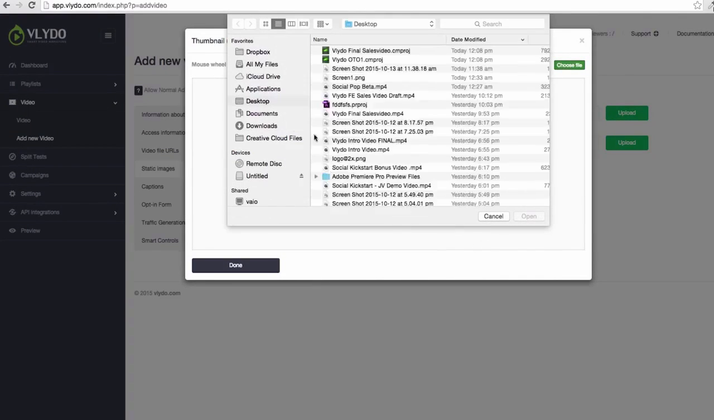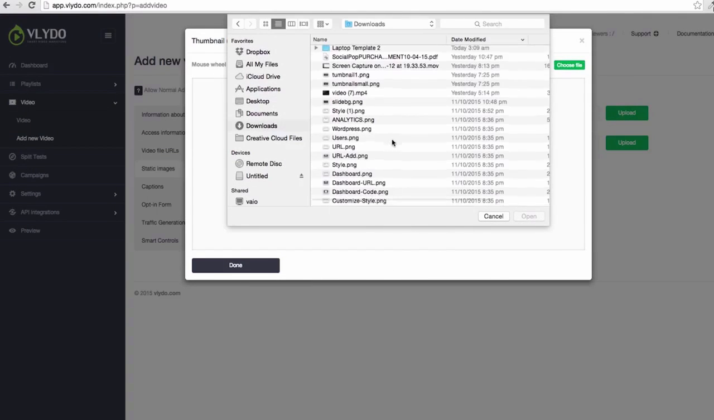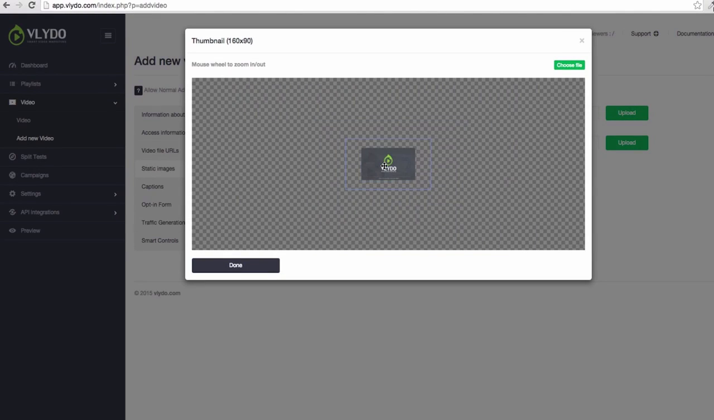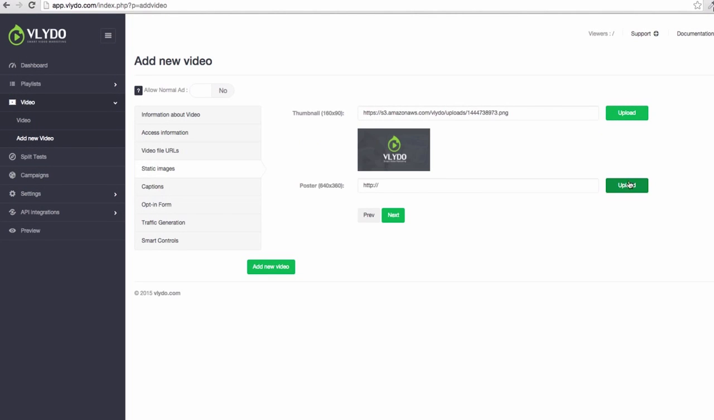So let's go ahead. We can choose a file from our desktop here. I've already pre-created a couple of files. This is what it looks like. You can zoom in, zoom out, and create your thumbnail to look as you want. Once you're finished, you upload it.